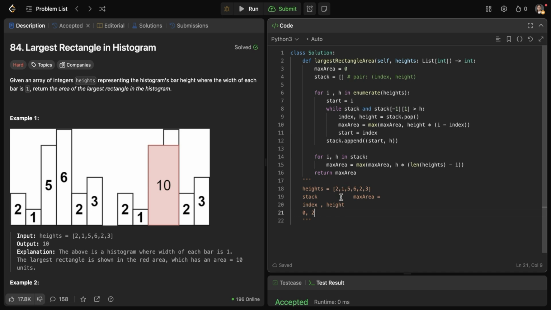Now, next value which I have is 1, and it starts at index 1. But this value 1 is less than the top of stack value. The top of stack value is 2. So you cannot extend a rectangle with height 2 any further. So you have to pop that out from stack first before adding that 1. So to pop it out, I'll first remove this 2.